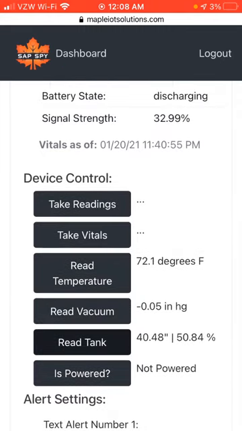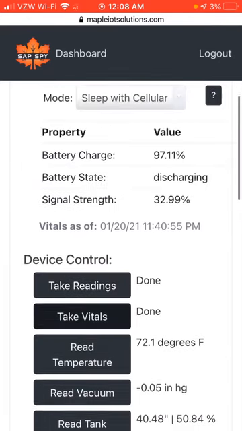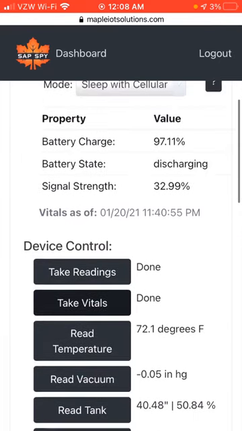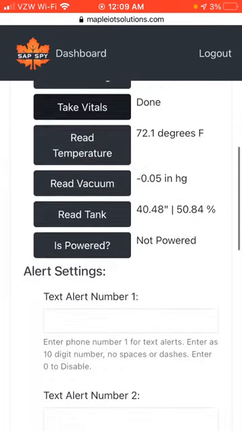It still does take readings every 5 minutes completely by itself. You can do that on demand as well. The difference here is those readings are then taken and stored into the database. Taking vitals will just simply update the information for battery charge, battery state, and signal strength.